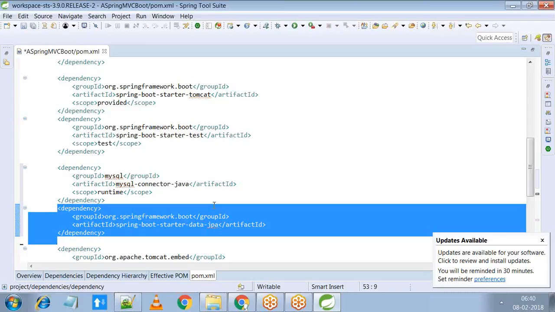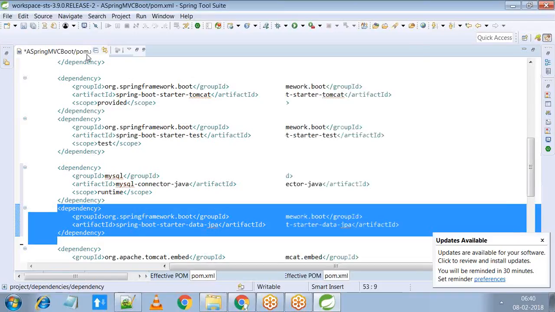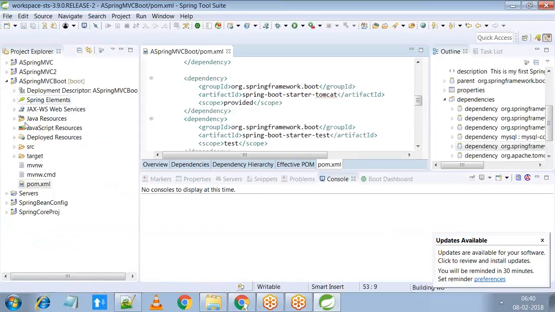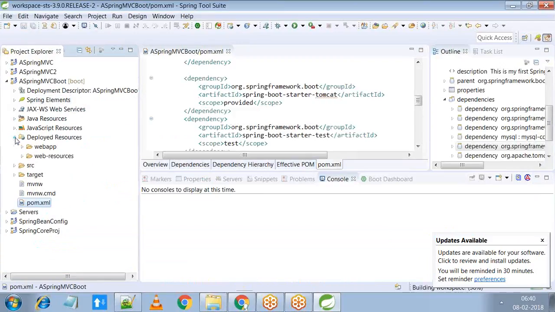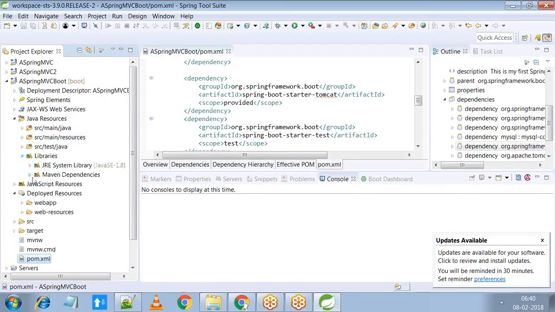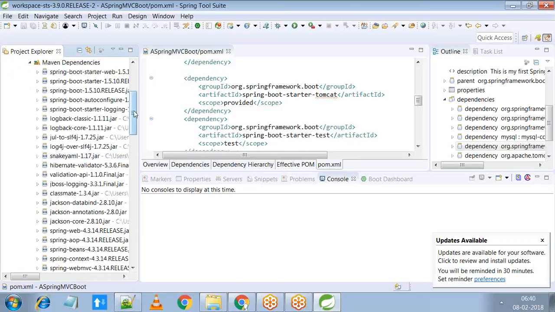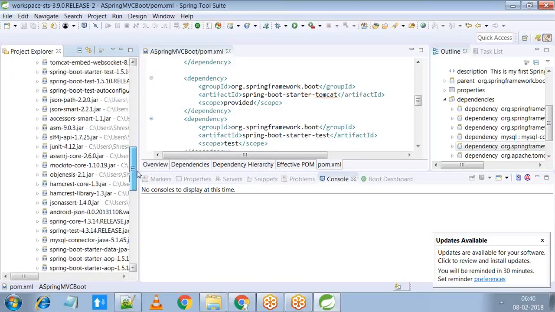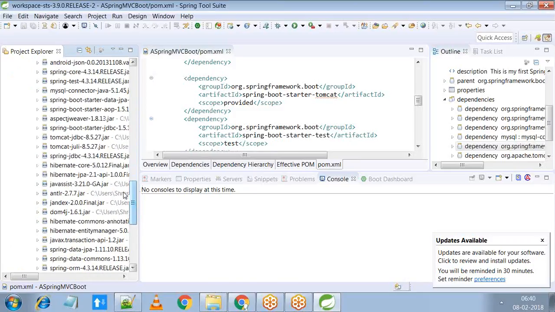You'll find that it adds all the libraries which are needed to work with JPA. It includes Hibernate libraries also. I'll show you. See, you have Java resources here, right? Libraries. You got Maven dependencies. If you check this Maven dependencies in the list, you should see Hibernate core. But we didn't ask Maven to add Hibernate core libraries, right? Hibernate core is the main ORM library which we have used to work with Hibernate framework.